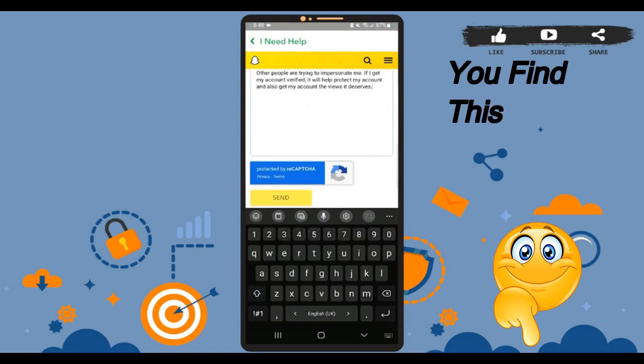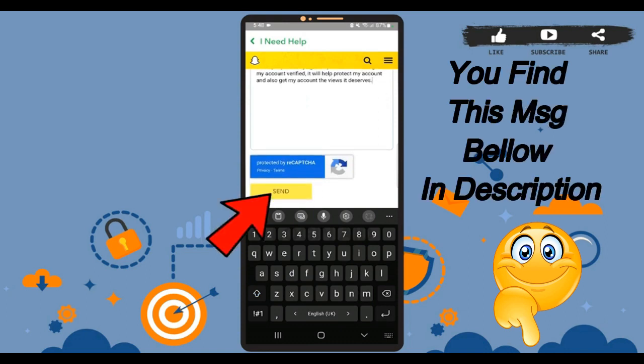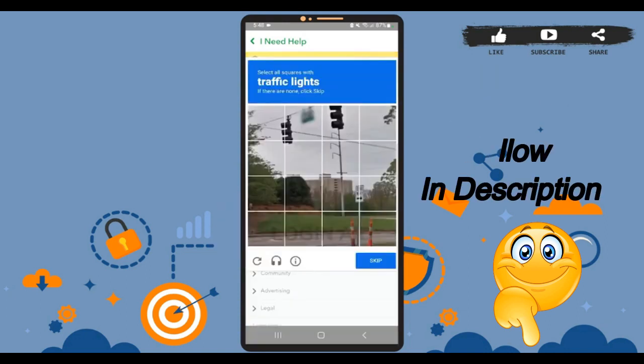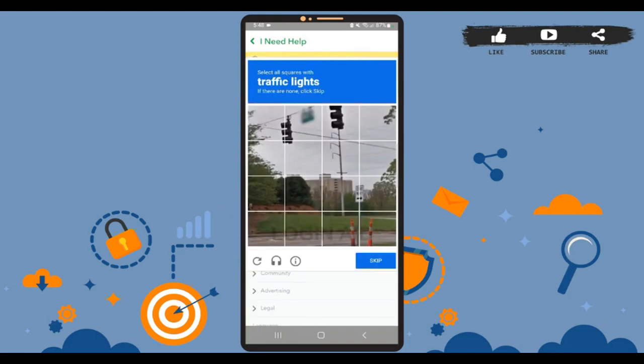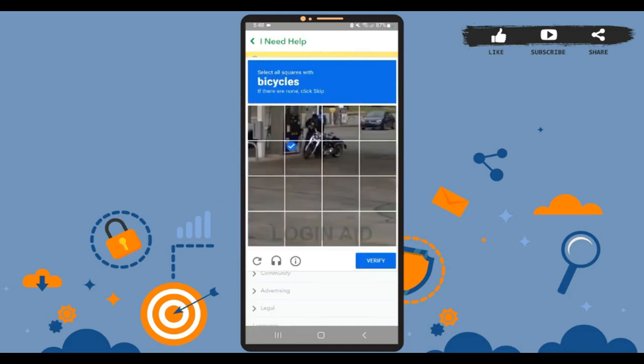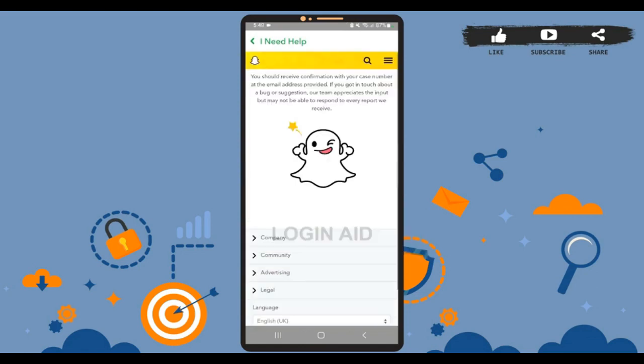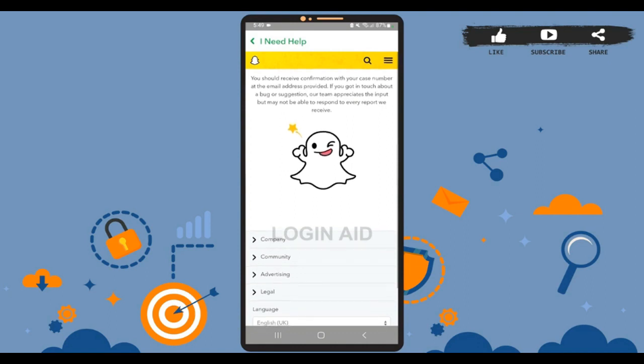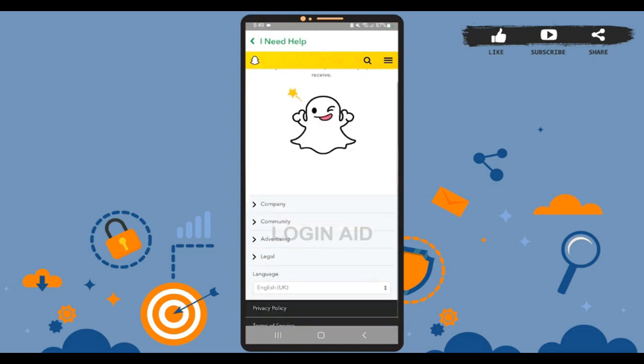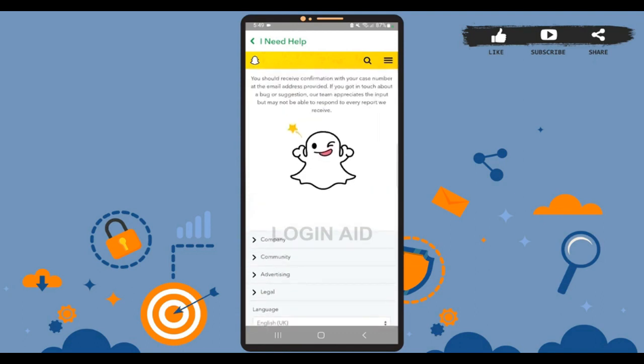And after you're done, scroll down and tap on send. Before you send your request, you'll have to verify the CAPTCHA. So do what the instruction tells you to do. Then tap on verify. So your message has been delivered to the Snapchat team. Now they will check your account and determine whether you are fit to get certified or not. And hopefully you'll get a response soon enough.